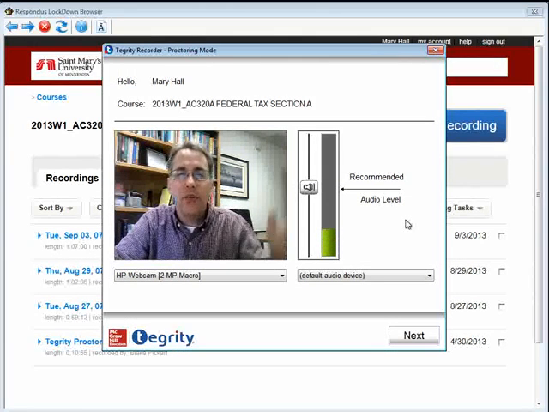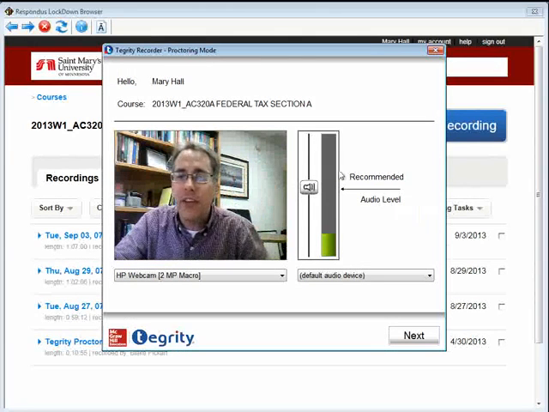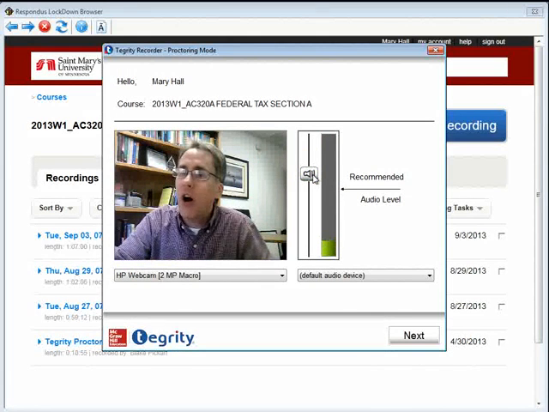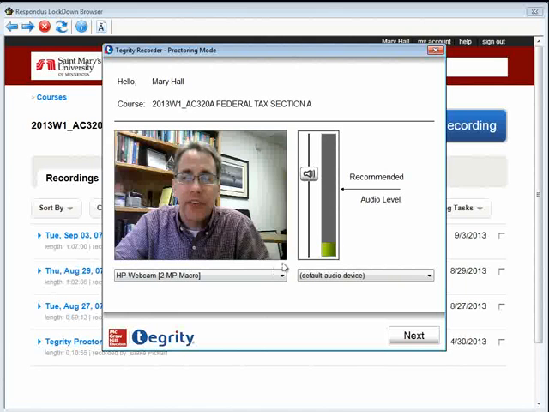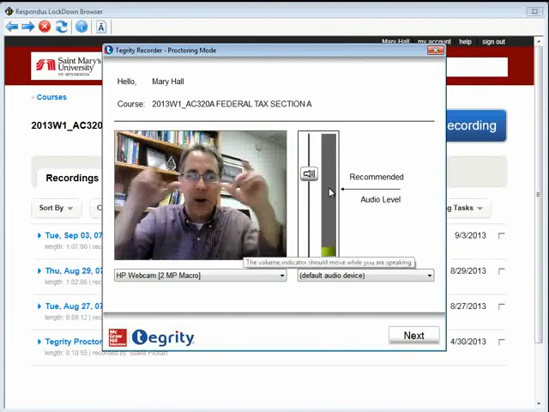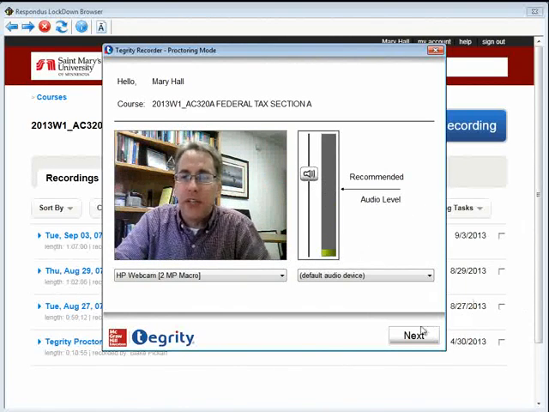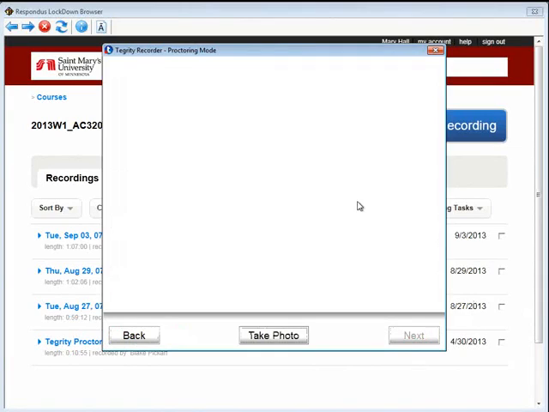Okay, and at this point we can see the video of ourselves as well as an audio level adjustment here. So what the Tegrity Proctor piece will do is record video and audio as we take the test, essentially proctoring the test. Alright, so at this point you should see yourself and the frame of view that you have to work within, as well as the audio level. We click Next.